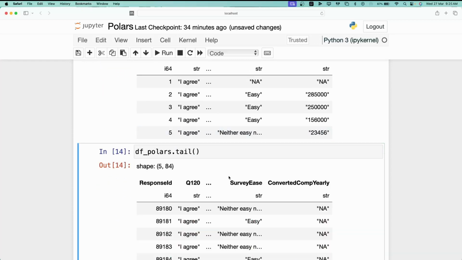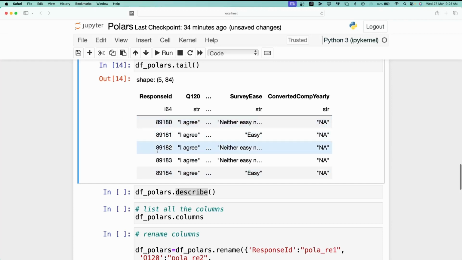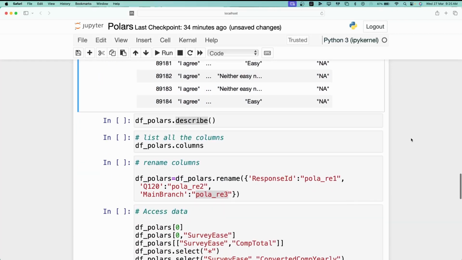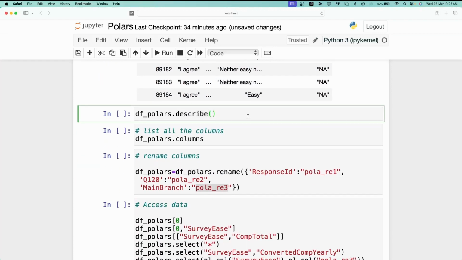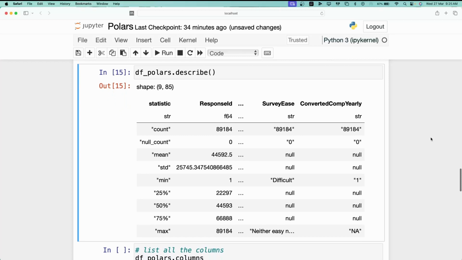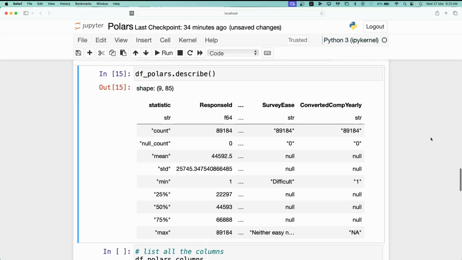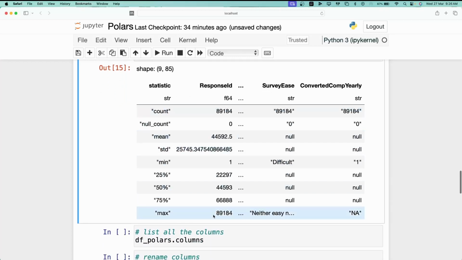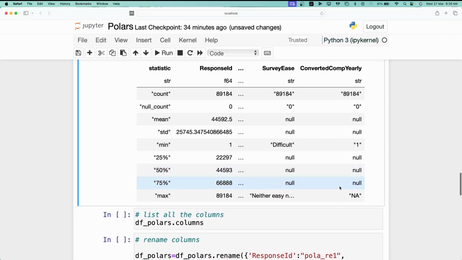Tail method also. If you do tail, it will show you the last 5 data points. The next is the describe method in Pandas, the same way you have in Polars also. If I run describe on the Polars data frame, you can see we got an output here. But when you compare the output, there's a small catch.